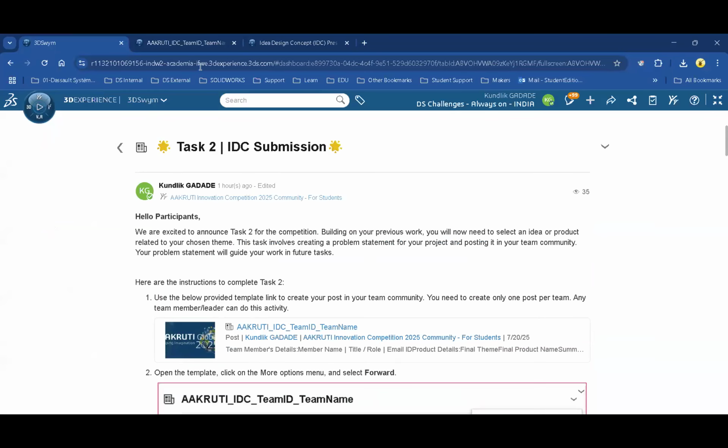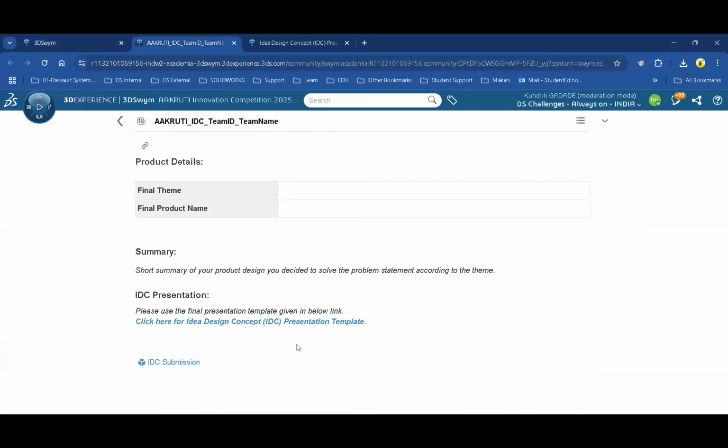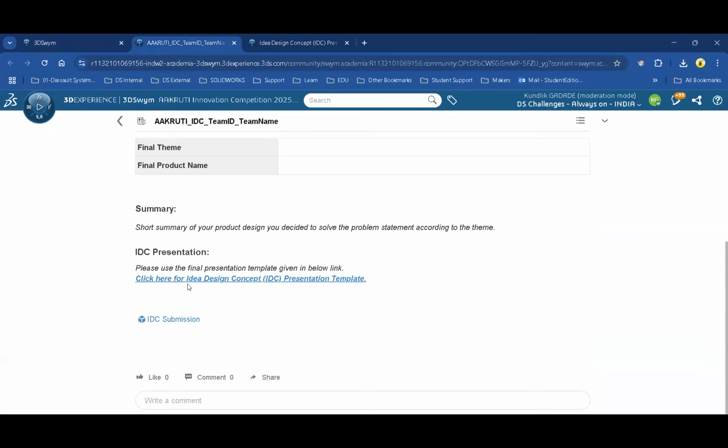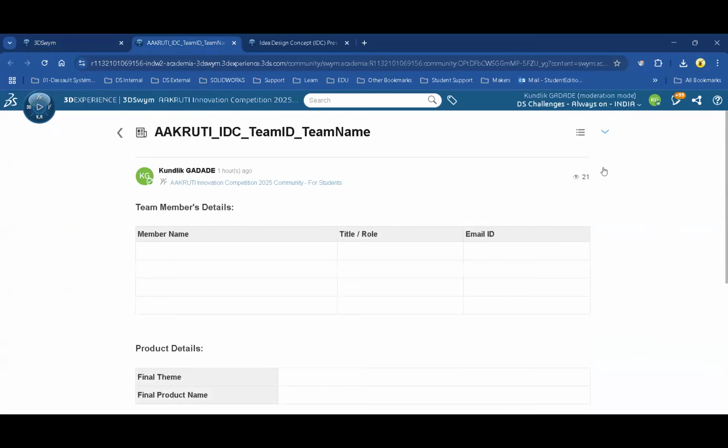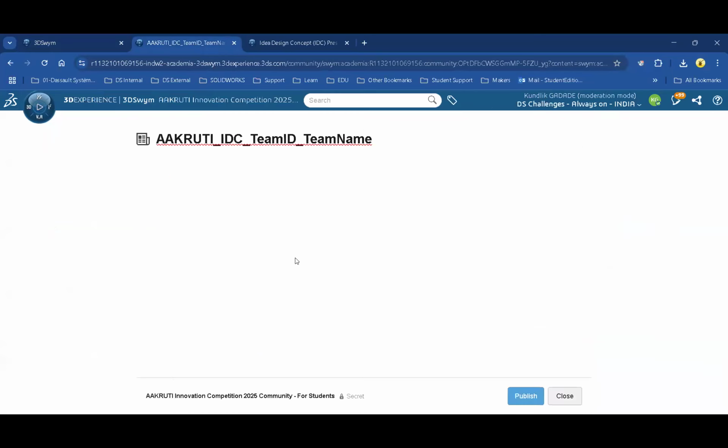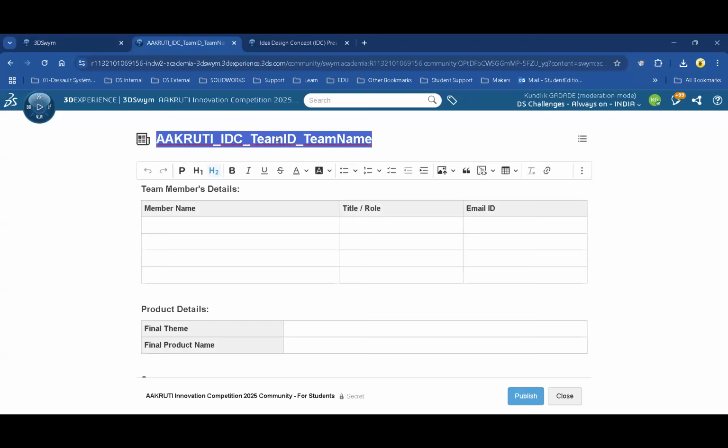So once the IDC template is completed, you can add it in here. I will just need to click on edit. So I will add the team ID. Let's say AG25 14000. It will be like that for you, right?